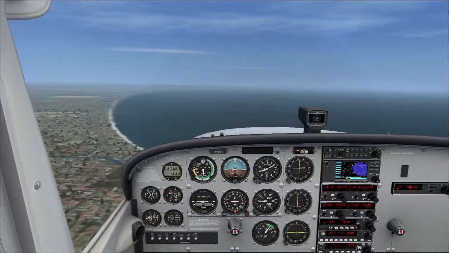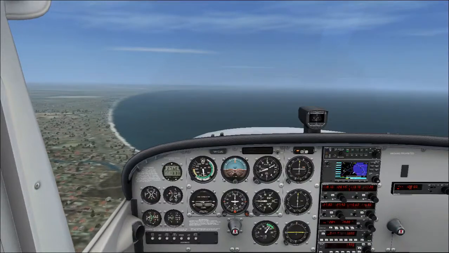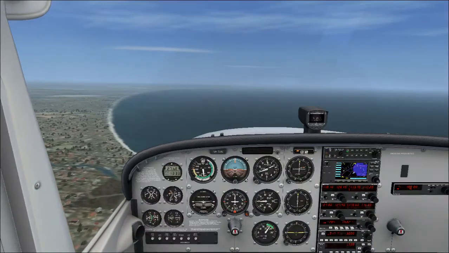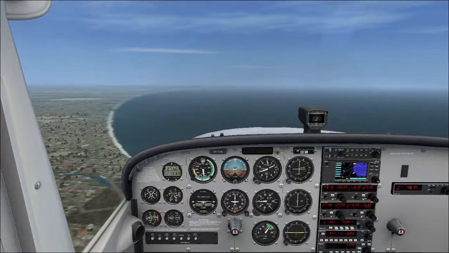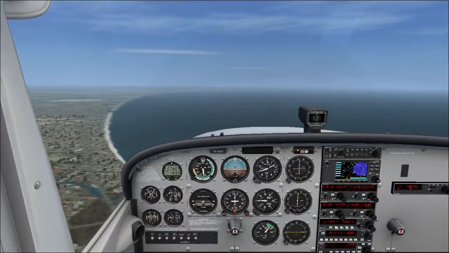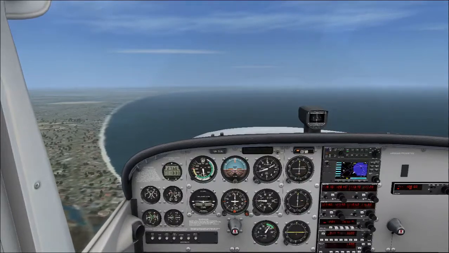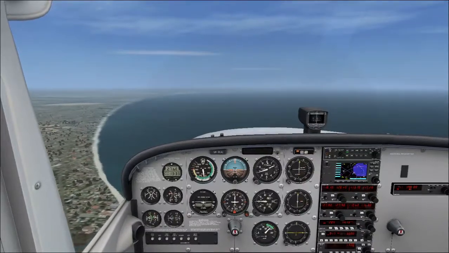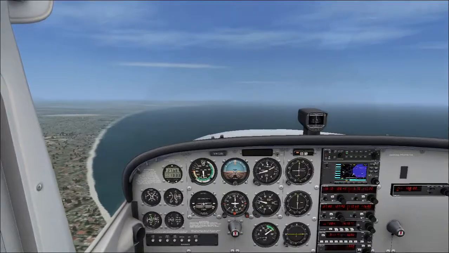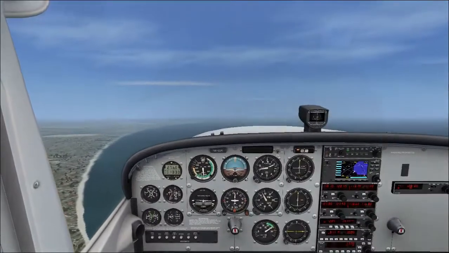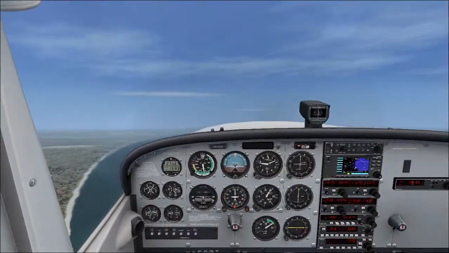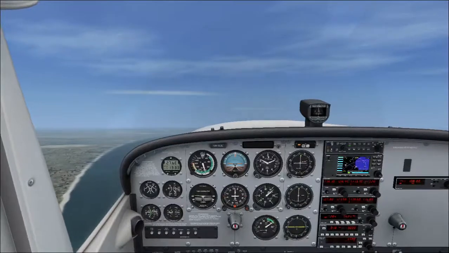What I'm going to demonstrate now is a climbing right turn. During a climbing turn, you don't actually want to do both at the same time. You want to do climb and then turn. So watch. Power, attitude, speed, keeping the right rudder. Power, attitude, so I'm going to set the attitude to VY. Speed, let the speed bleed off.